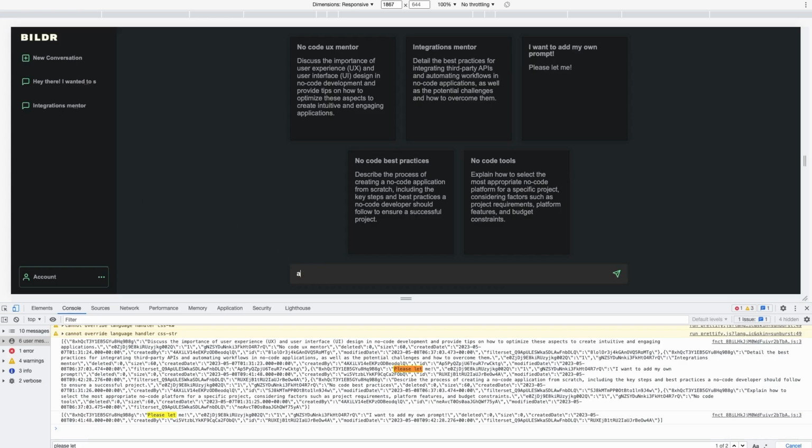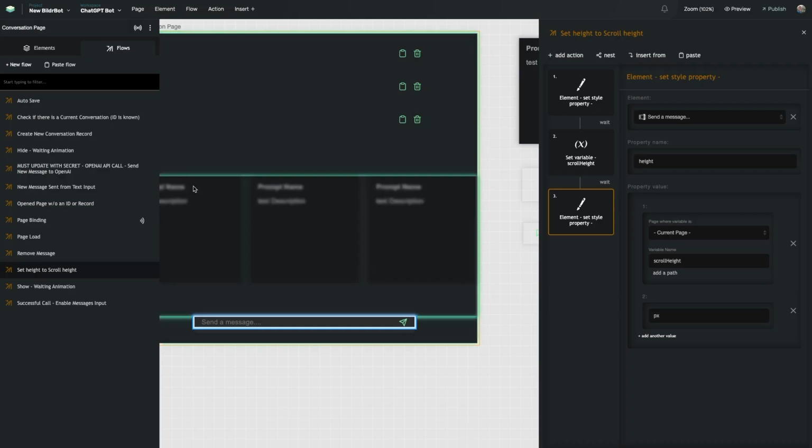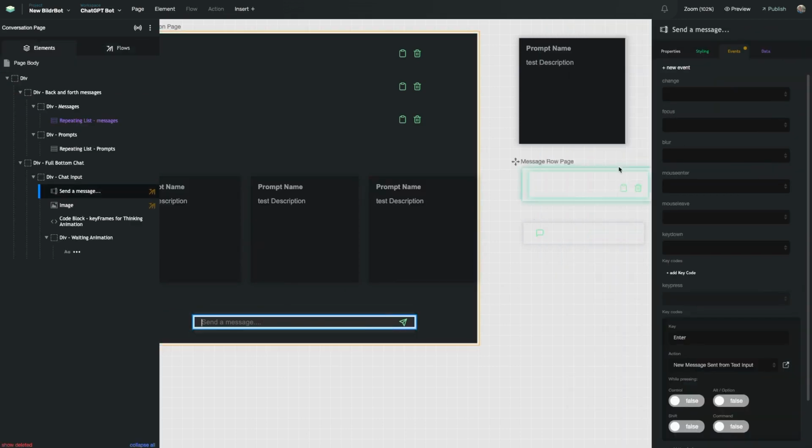So let me show you that live. I'm going to keep typing for a little while. And as you can see, as I get to a long enough string here, it shoots up another line so that it automatically resizes. Now, I don't want that to happen forever. I don't want it to just be able to grow indefinitely.